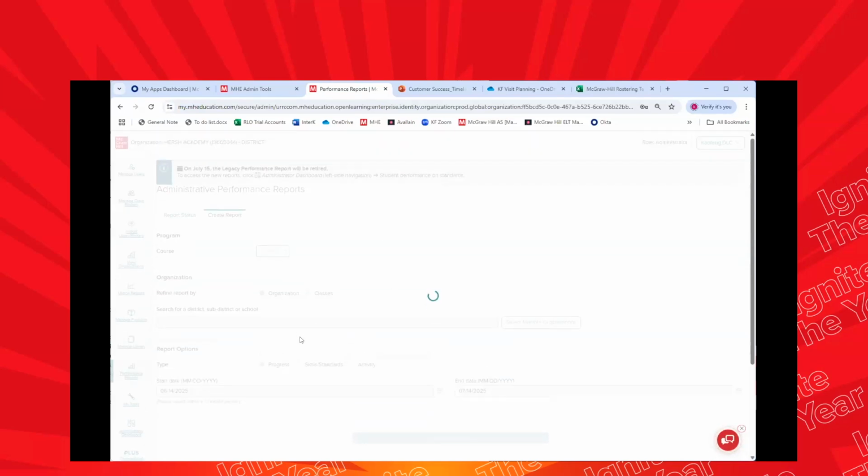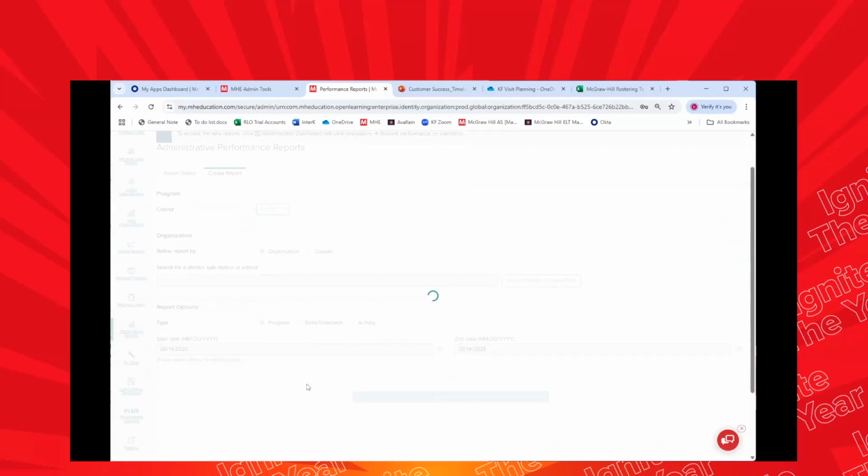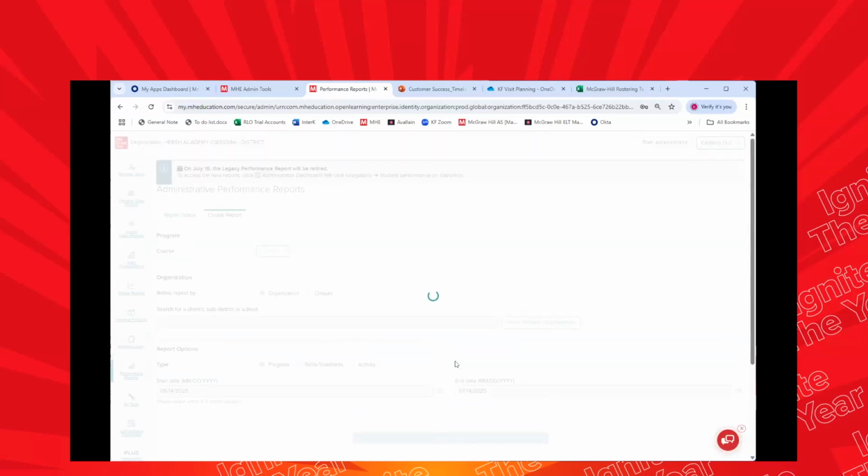And this takes a little bit of time to load. Once you have chosen all of the information, you can also choose the start date and also the end date of the report. And then now you'll be able to click generate the report. And I'm so sorry, the loading time is a little bit long. Let's just wait a few seconds.